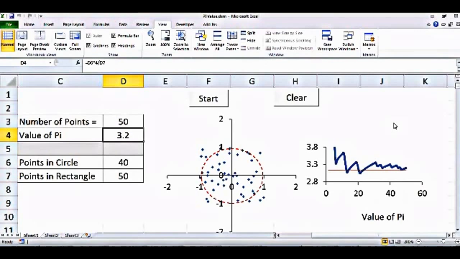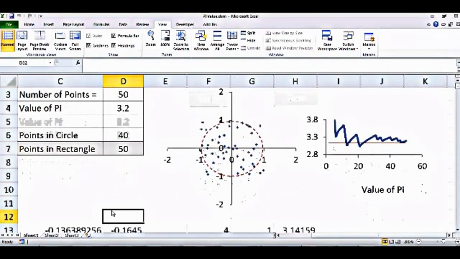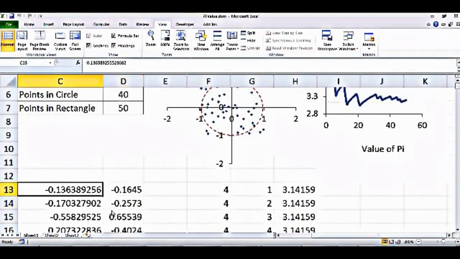What I've done is I use VBA. I will show you in a while how I used the VBA. I use VBA to generate random points which range from -1 to +1. So this column has a random point which ranges from -1 to +1, and this one also has a point which ranges from -1 to +1. And then I take the square of this number and the square of this number and add them together, so that will give me the distance from the origin of that point.